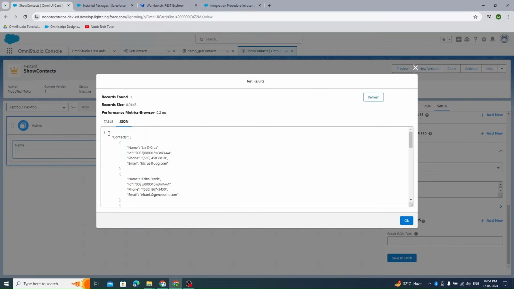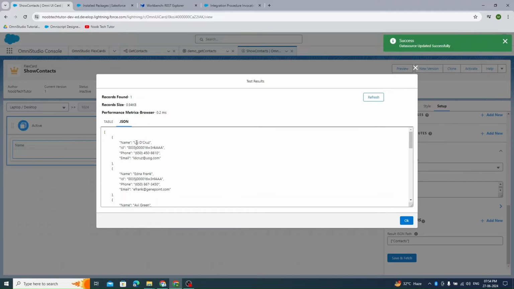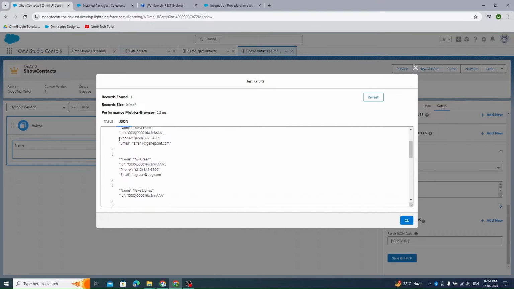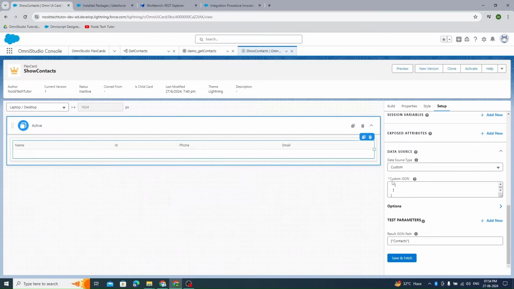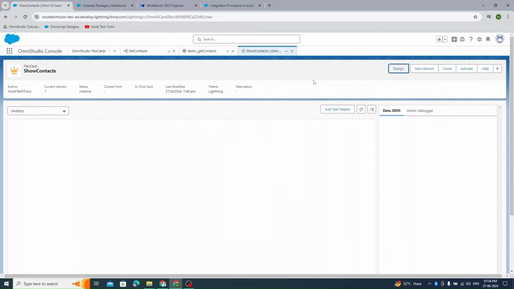So this time there is no array wrapping the contact part. It is directly coming like this. So this time we need to go just in here and it will show the option. Now again, if you do a save and fetch, this became just like the way it was earlier when we configured the DataRaptor. And again, if you preview, the result will be just the same.